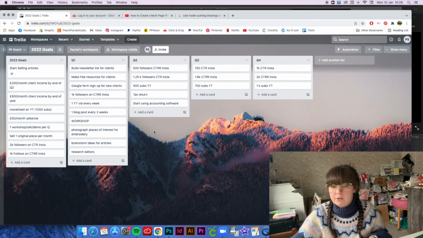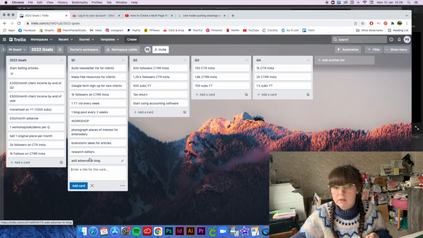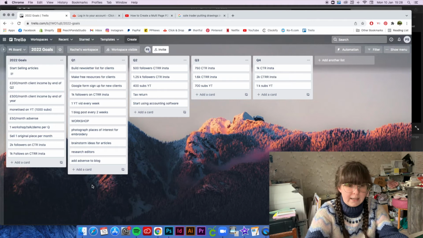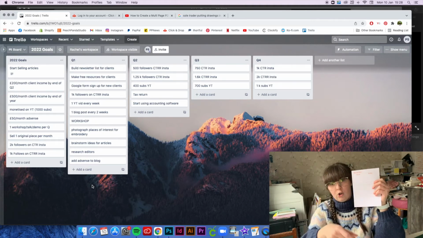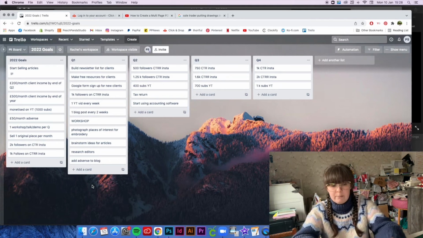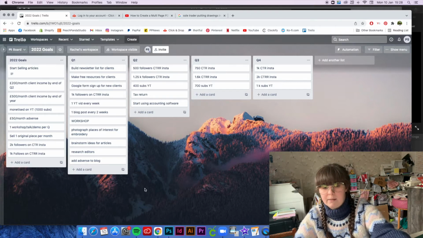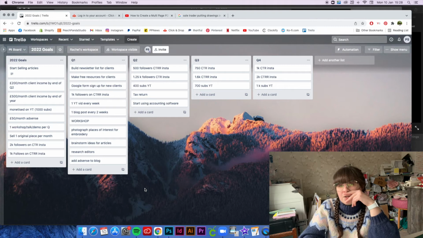So what I'm going to do is actually on quarter one is add AdSense to blog. Now these lists might get quite long, but when I get to this, obviously I'm going to break down the whole quarter one list into 3 further sections, so it's going to seem much more manageable. So it doesn't really matter at the minute how long it is. Okay. What else?